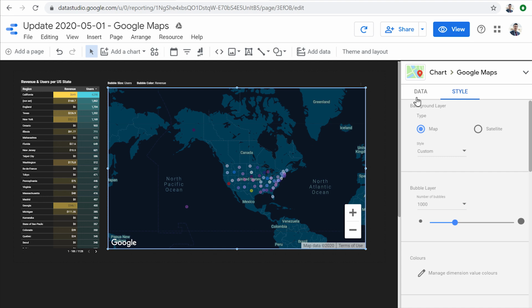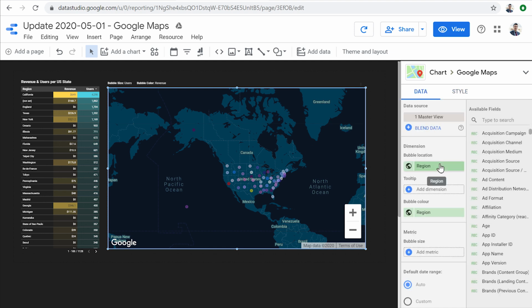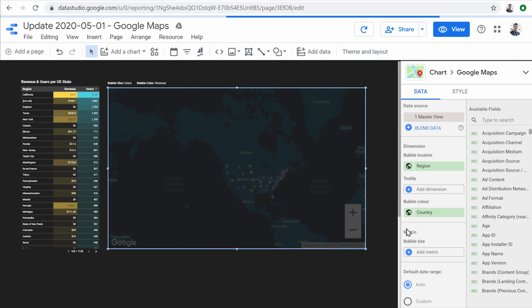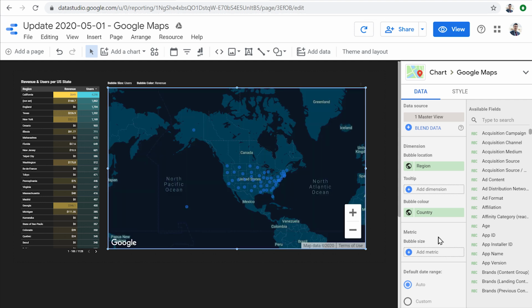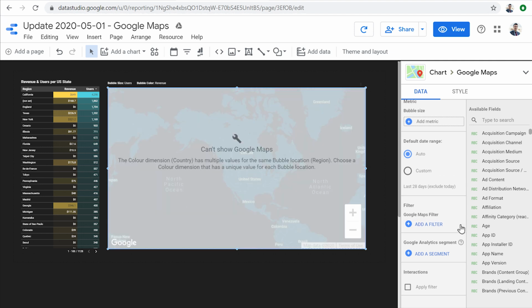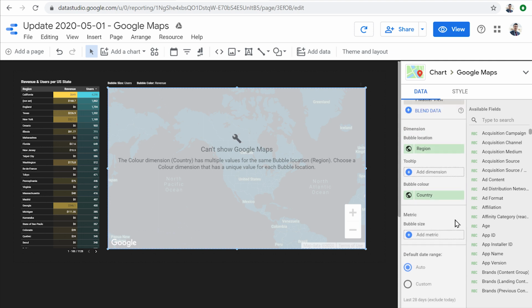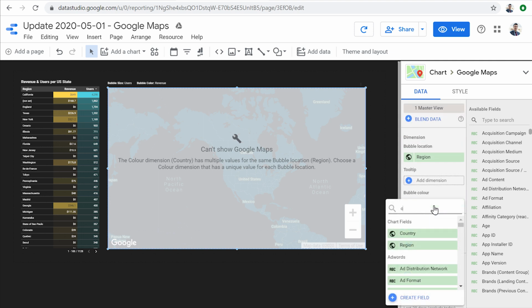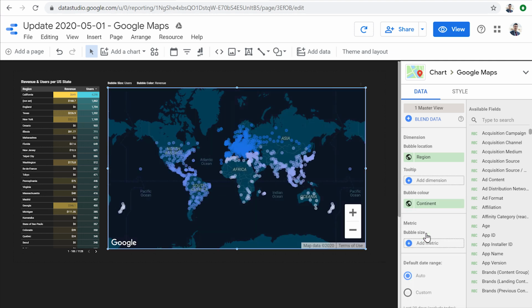And the dimension doesn't have to be the same as the bubble location. We can choose country here to give each country a specific color. And now if I remove the filter from here, we get the same error, so there is no direct relationship between countries and regions. Let's try continent. Okay, now it's working. So for each continent, the bubbles have the same color.